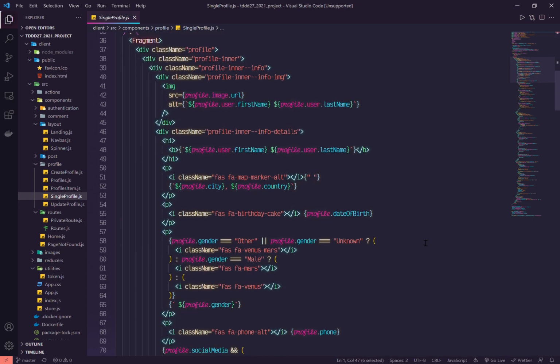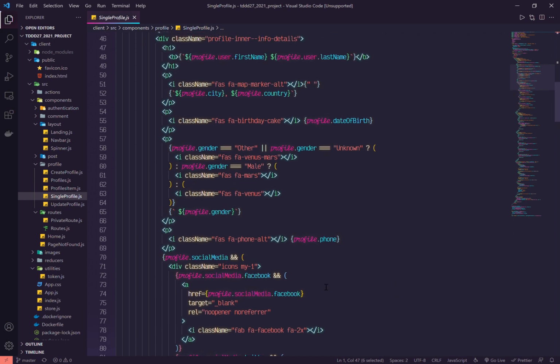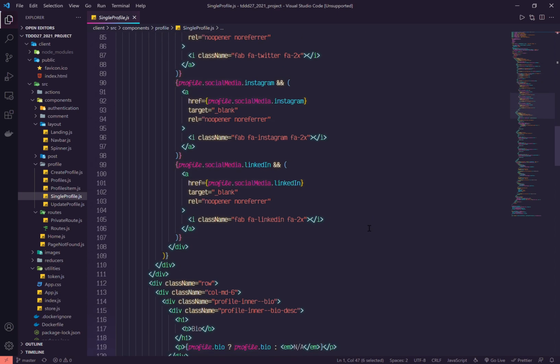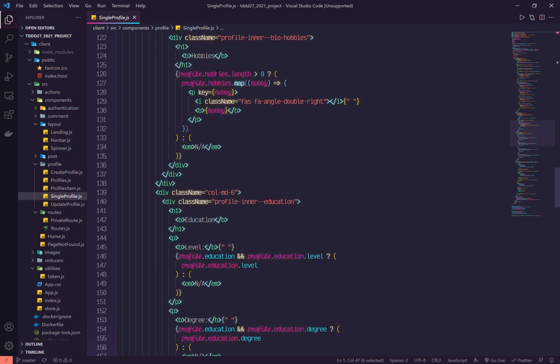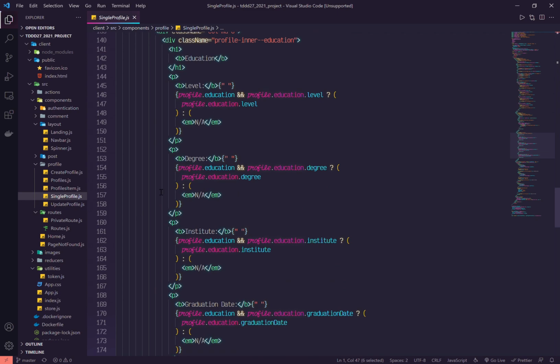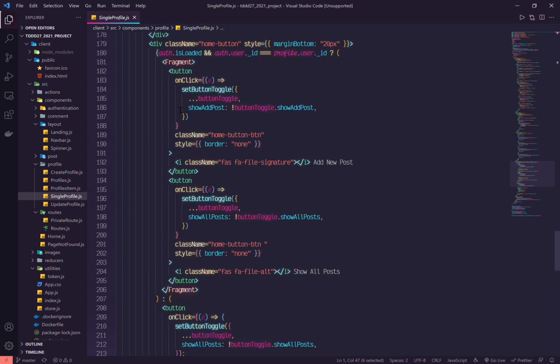And in single profile, whatever we get from the profile, we show it. And here you can see, depending on the gender, we change the gender icon. Same stuff: if something is present, show it, otherwise not. In hobbies, we map because hobby is an array. Yeah, we have button toggles here also that I talked about in the home. And let's go to the post now.